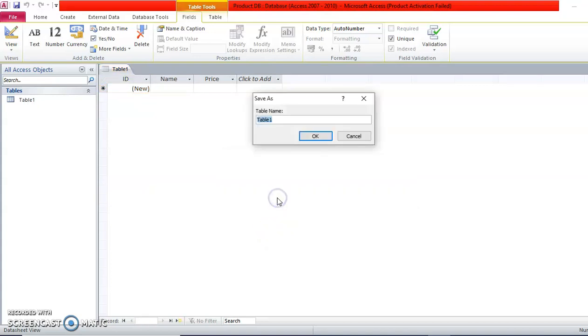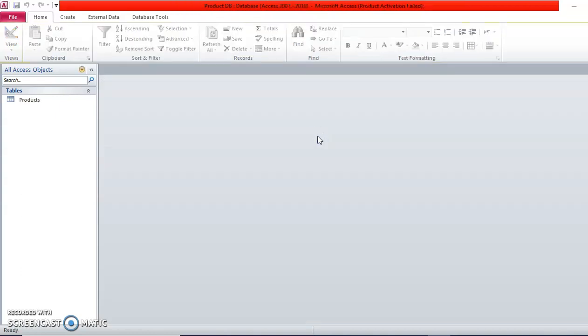Once I click yes, I'll be able to rename the table, which was by default named as table 1. Now I'll rename this as products. Products S, I have given S. Okay, I click OK. Now the table is created, which means the columns are specified, but the data is not yet entered.